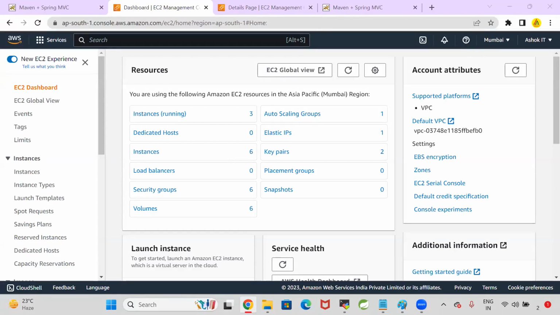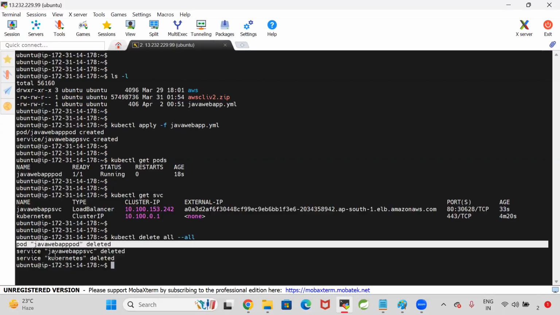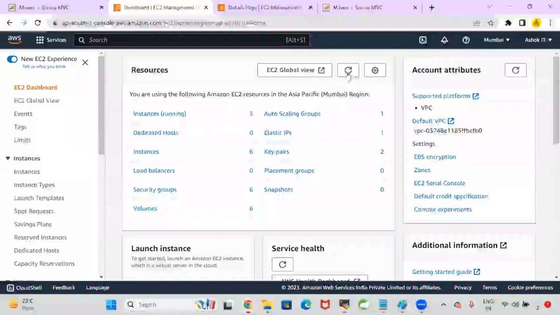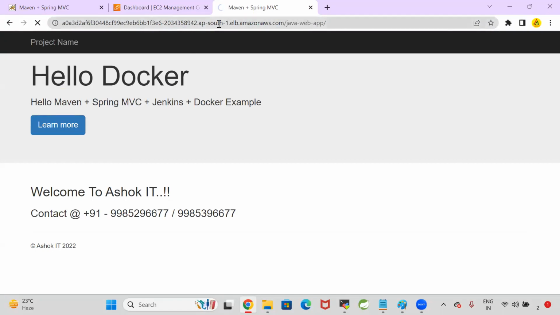Load balancers are commercial. So that's why I'm deleting my Kubernetes components. How to delete my Kubernetes components? To delete the Kubernetes components, I'm using kubectl delete all --all. With this, my pod is deleted, my service is deleted, and my load balancer is also deleted. Now, can we access our application? Now our application is not accessible because the load balancer got deleted.